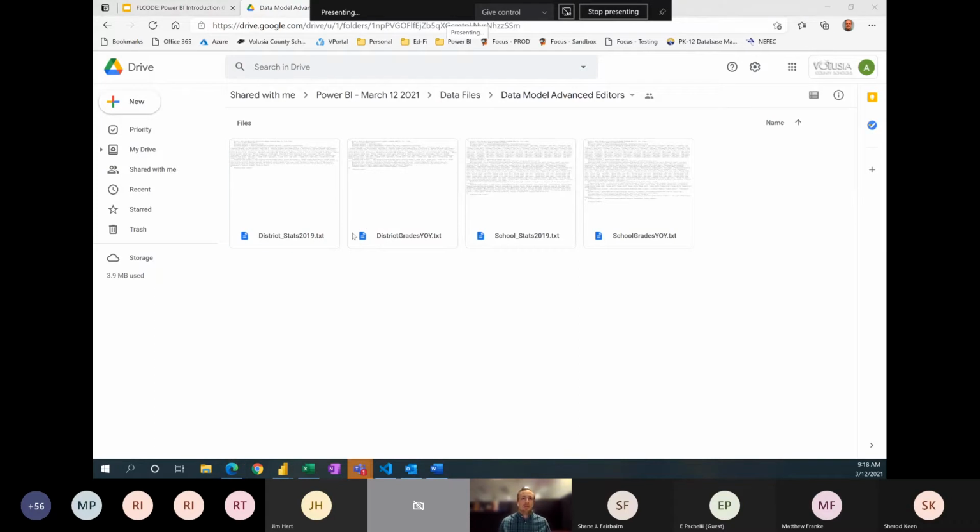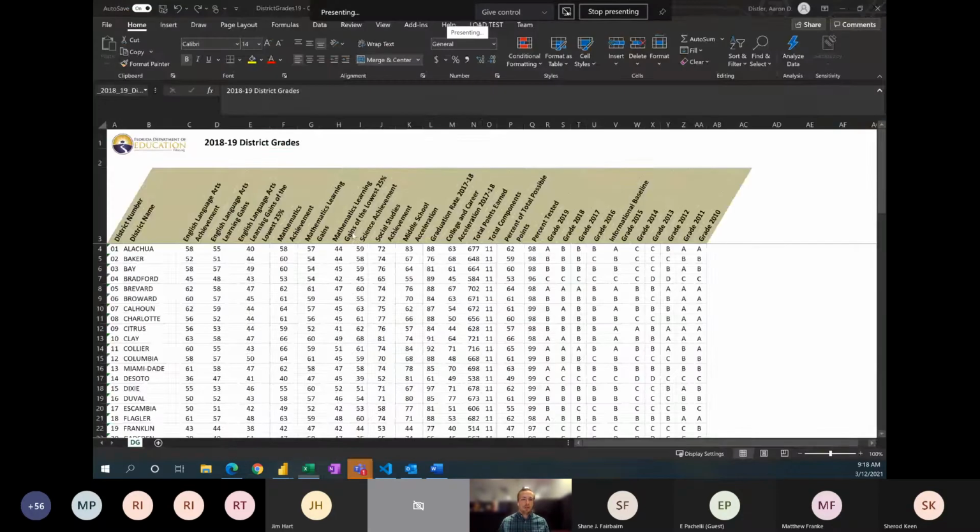So before we actually go into data modeling, I think Shane brought up a very important point, which is understanding what our data sources might look like. So I'm going to show you one right now. We'll just walk through its basic structure, so that as we are modeling it and transforming it within Power BI, we know what we're looking at, right? So here, and this is directly from the FLDOE website.